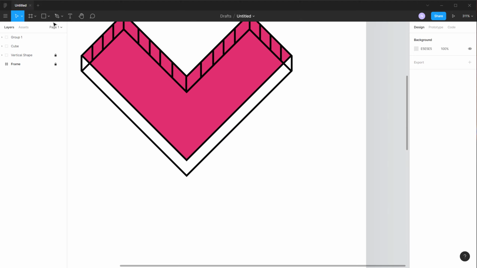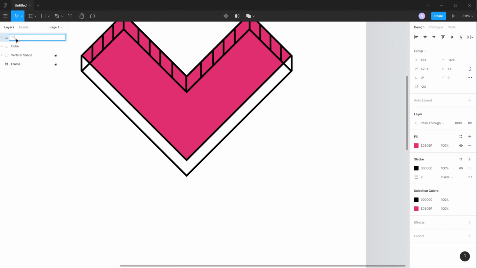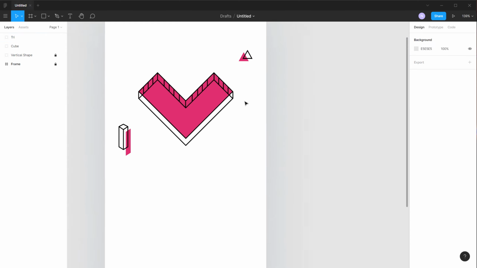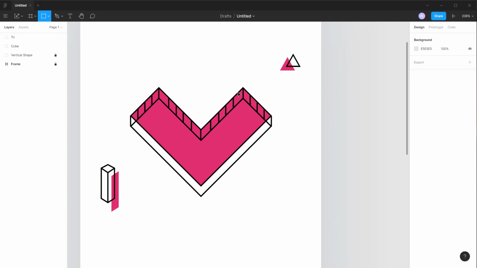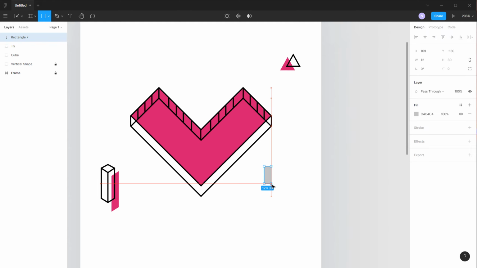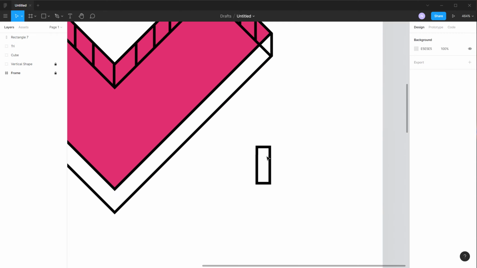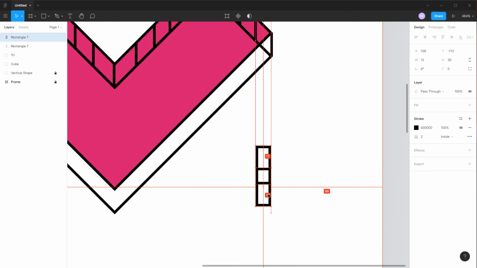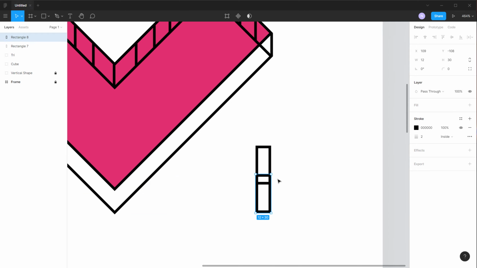Let's add the third element. Let's rename this to TRI for triangle, and let's create our third element. So I'm going to create a shape just like so. Get rid of the fill, add a stroke of 2 pixels, and then add a square again. So I can basically just select this, hold Alt and drag it, rotate it, place it just like that.